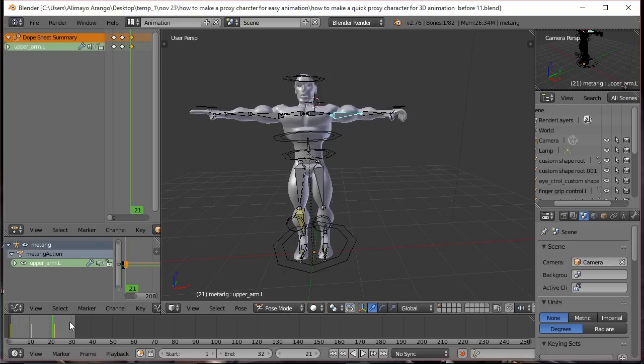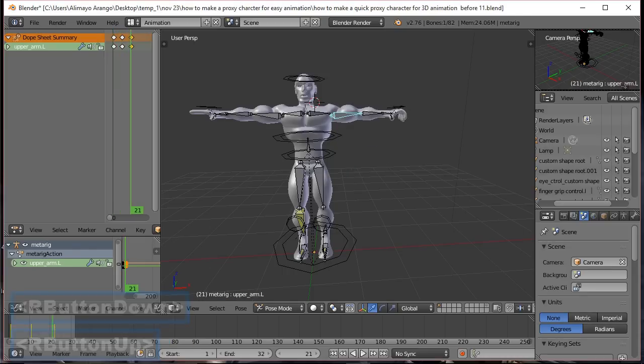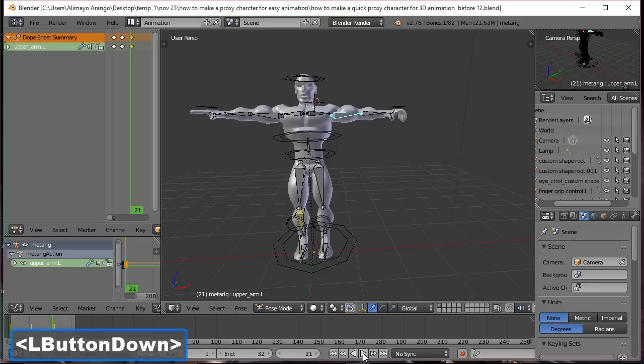Okay, now if I hover my mouse over the timeline, if I right click and hold, you can see this arm animating down then up. So this is why I'm showing you guys this very simple animation. I want you to look right here. So what I'm going to do is press play.